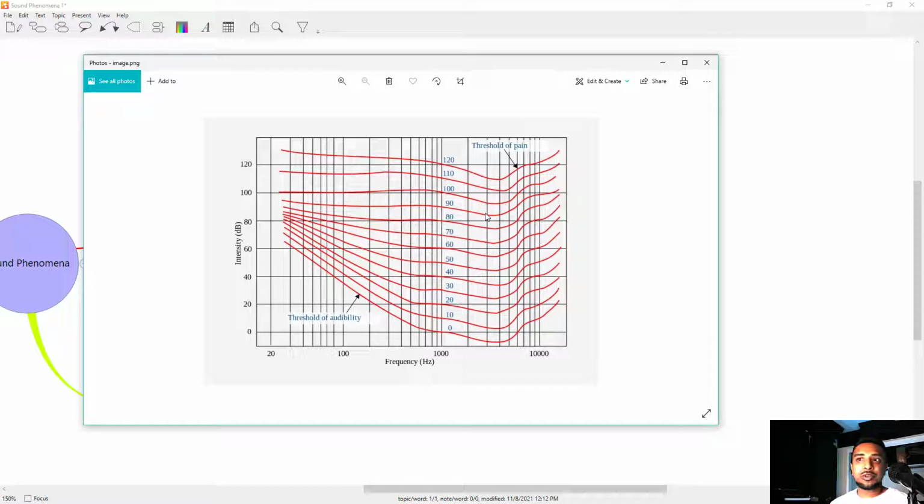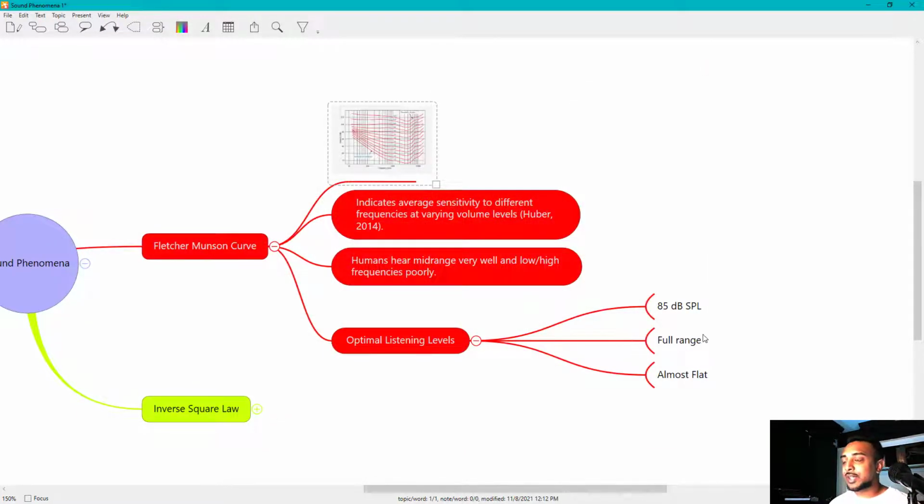So you can be in the studio all day at 85 dB SPL and you'll be fine. 85 dB SPL is not only safe, but it's also an optimal listening level where you can hear most of the frequencies. And if you mix at 85 dB SPL, you can probably get a good mix because you're listening to everything. So something to keep in mind, right? It's full range, it's almost flat, and that's kind of what that is.